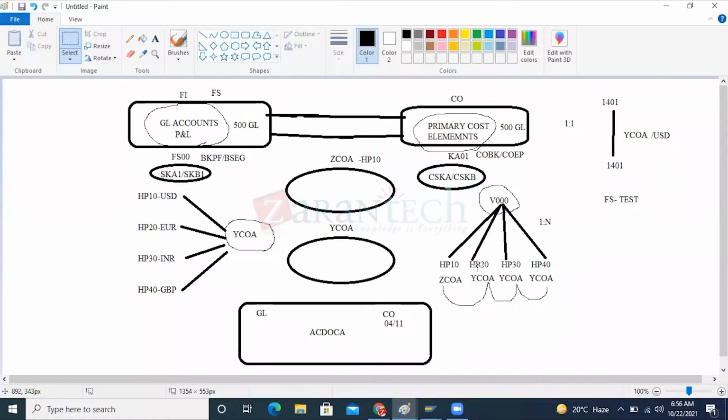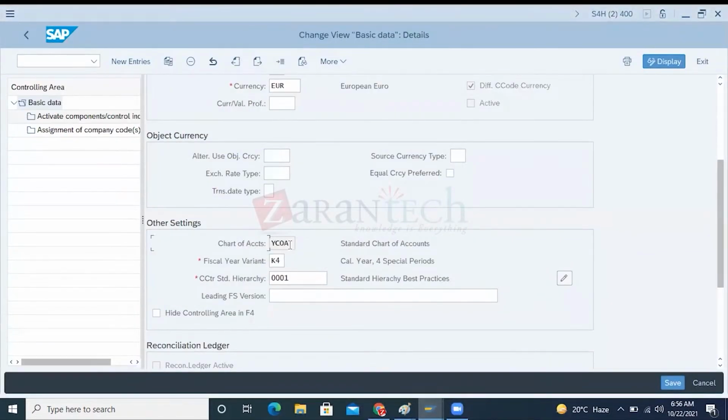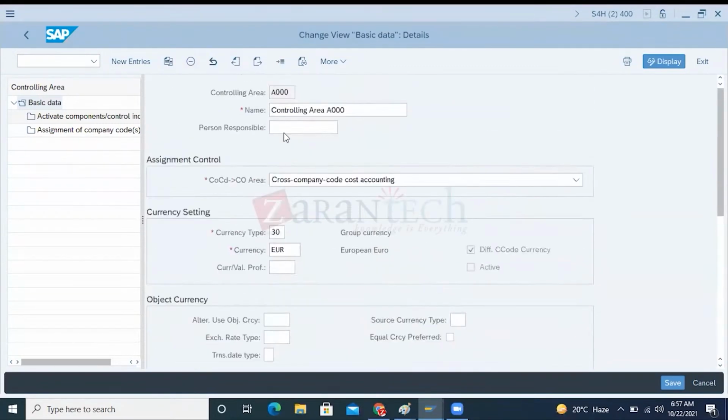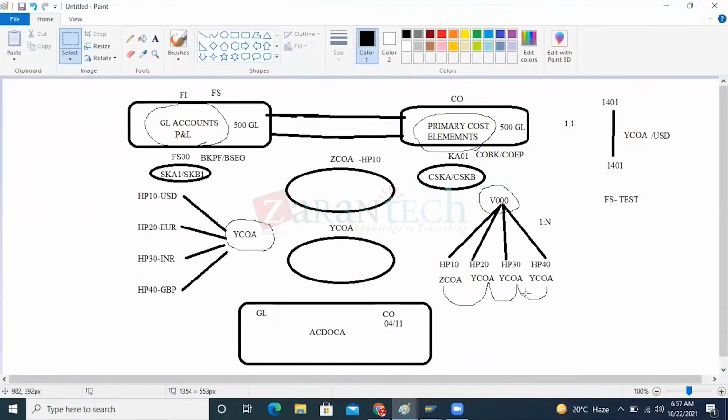Why? Because the company codes and the controlling area chart of accounts should be the same. When I'm creating the controlling area, I have only one place where I need to assign the chart of accounts. I don't have another option. Even if I have multiple charts of accounts, you can assign only one chart of accounts to a controlling area. That controlling area chart of accounts should match your company code chart of accounts.